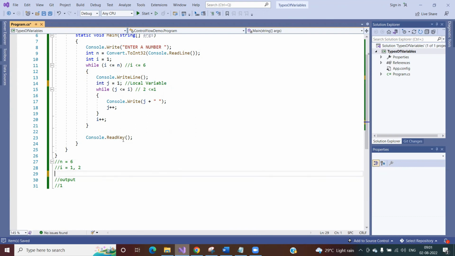So let's delete this. Now, what is the I value? The I value is 2. 2 is less than or equal to 6. Yes. It will come inside and again create the J value, now with the value 1. Is that clear? The current J value is 1, and the current I value is 2. So J is less than or equal to 2. Condition satisfied or failed? Satisfied.